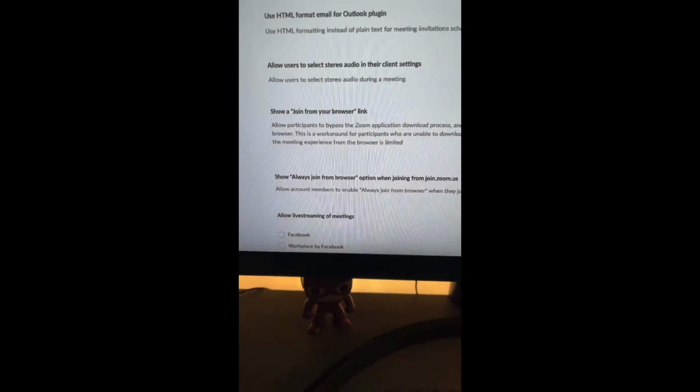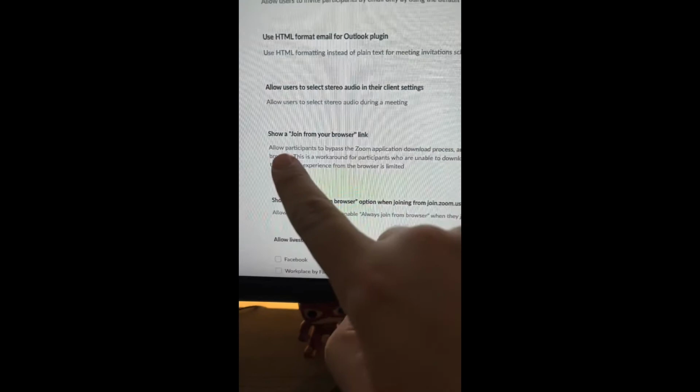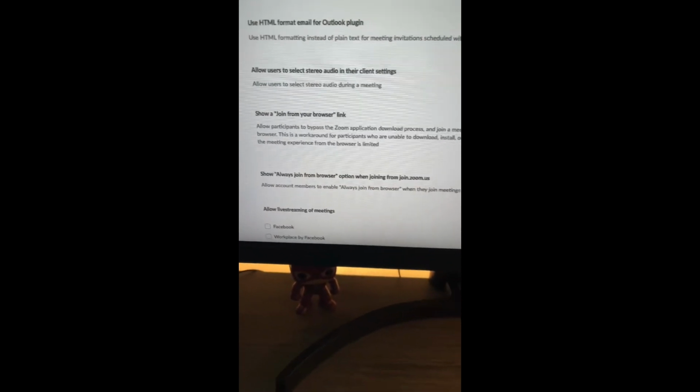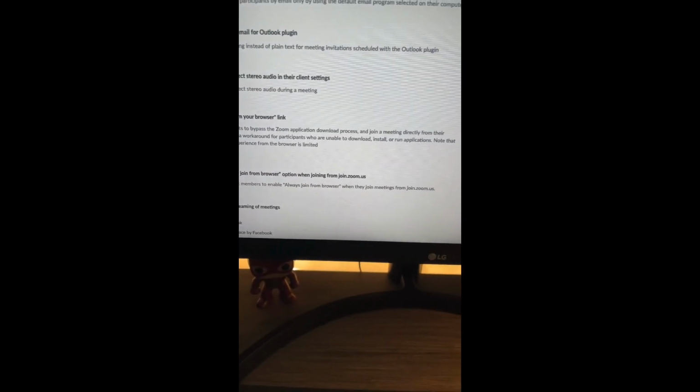All right, so I am in my Zoom settings. I'm gonna go down to In Meeting Advanced, and I'm going to make sure this setting right here, show a join from your browser link, is turned on. And this allows your participants to bypass the Zoom application download process and join the meeting directly from their browser. That's it. That's all you have to do.